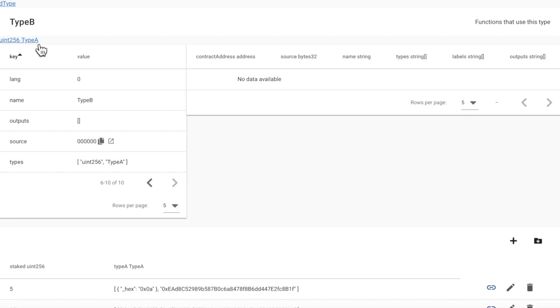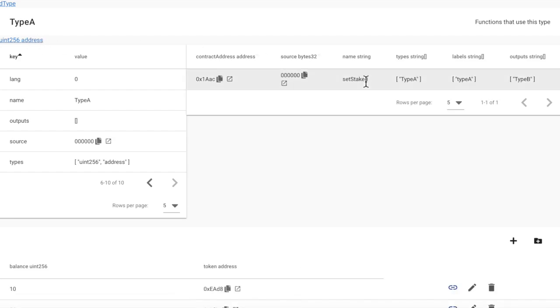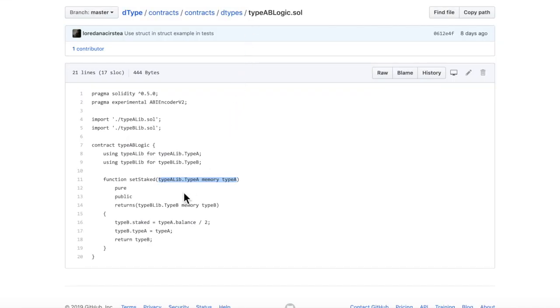But going back to the setState function, this is how it looks. It takes in a type A variable, outputs a type B variable, and all it does is set the state variable as half of the balance from type A, and then copies the type A variable inside and returns.